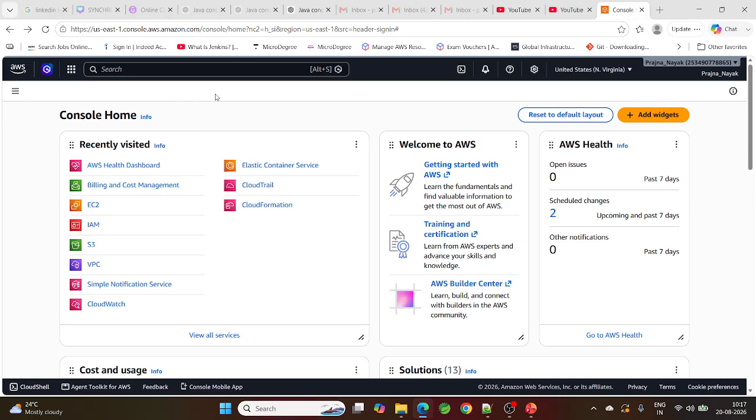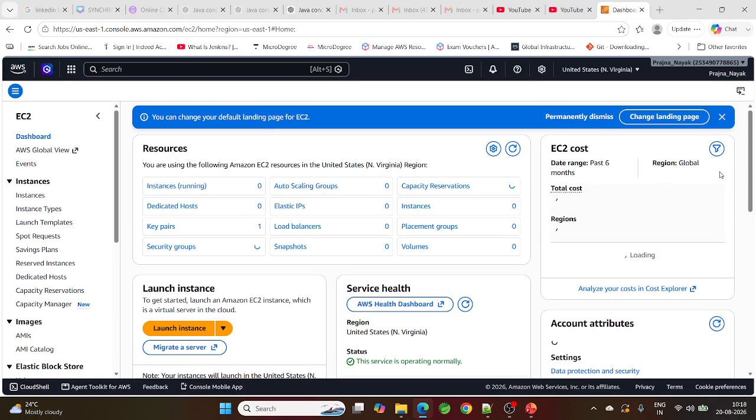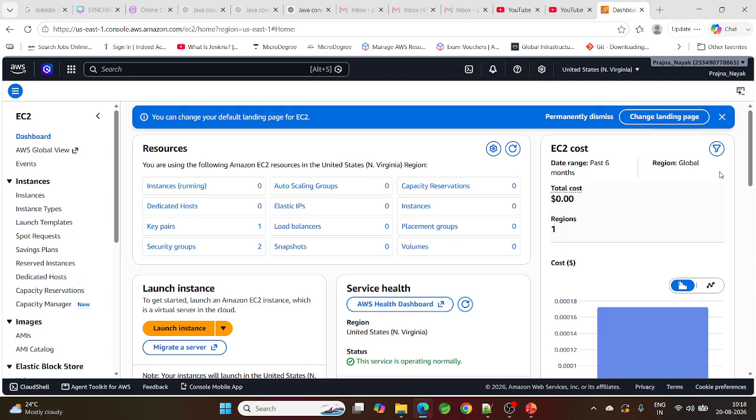So now I'm in the AWS Management Console. From the search bar, search for EC2. This is the EC2 dashboard, where we can create and manage our virtual servers.